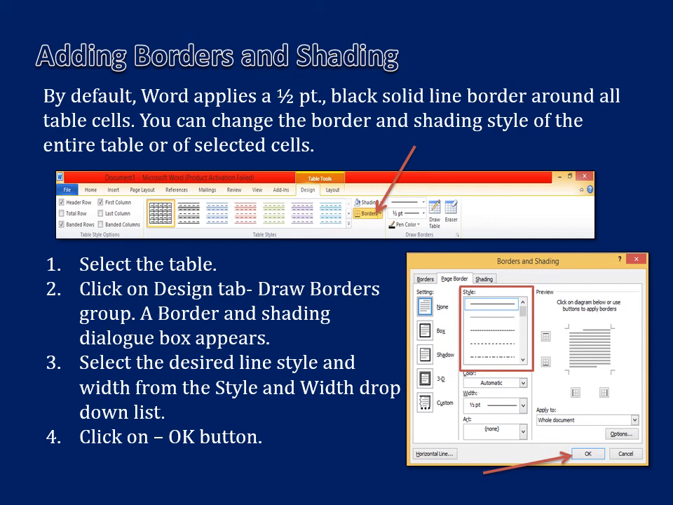Similarly, you can add shading. You have to click on the shading tab. As you click on the shading tab, the color options come up. Many color options come up. Then you can select the color from those options and then click on OK button.